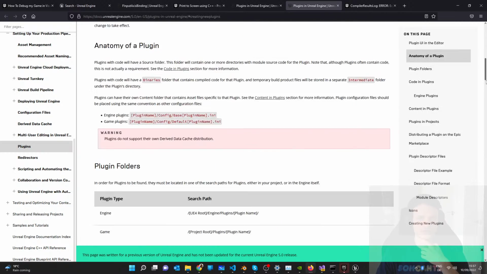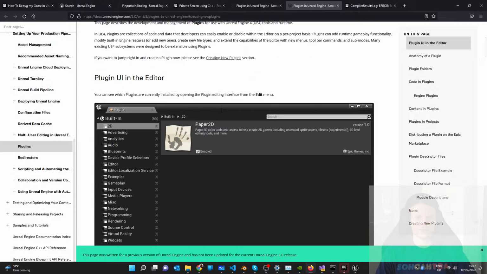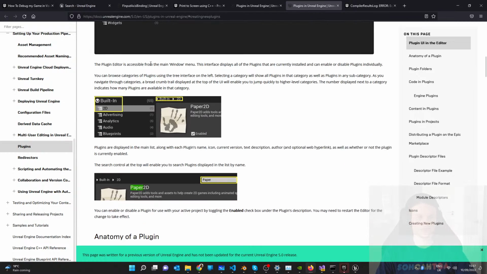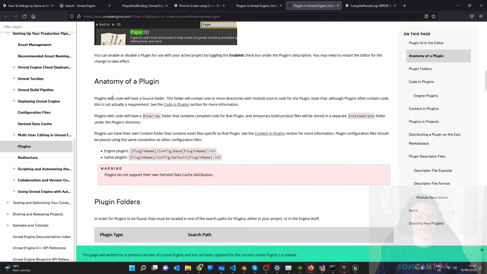Oh wow, okay, so there's quite a lot here. So you can see which plugins are currently installed. The plugin editor is accessible from the main window. Yep, that's beautiful. Plugins with code will have a source folder. This folder will contain one or more directories with module source code for the plugin. Note that although plugins often contain code, this is not actually a requirement.